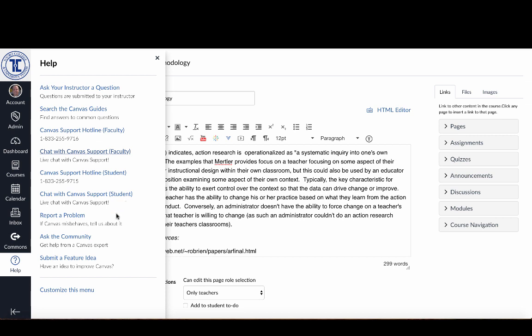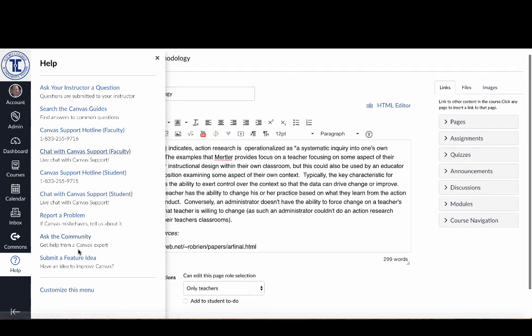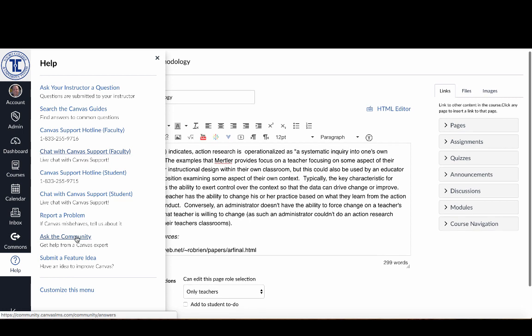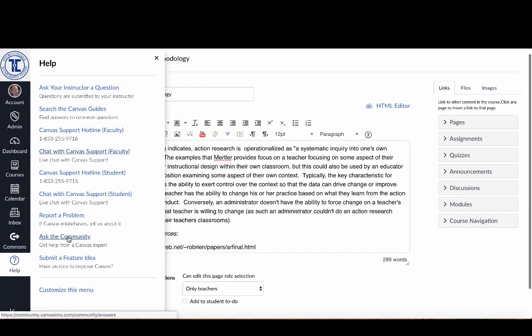Now, there's a couple of other options that you have down here at the bottom. One is Ask the Community. So if you have something that is a little bit different in terms of how you want to go about doing something, so you know that you were able to do X in a former LMS, or you really don't know what it is you're trying to do, you know that you do this in the classroom and you'd like to try to do something similar online, the Ask the Community option is a useful one.